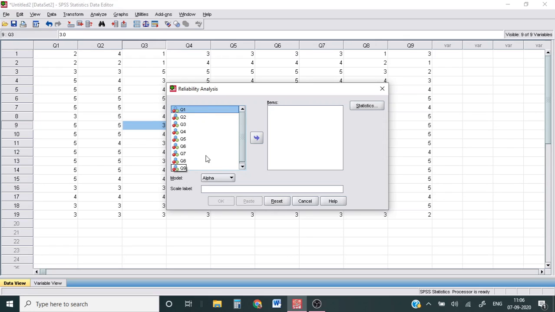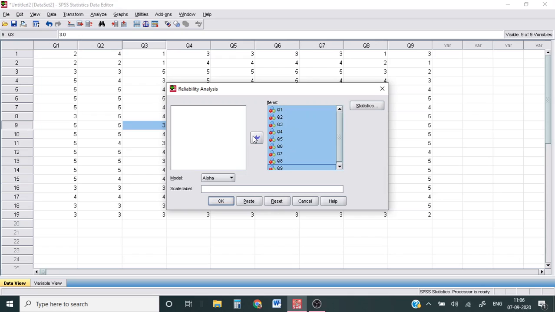So I have the 9 questions here in my dialog box. You'll have to transfer these 9 variables into the Items box that you see here. You can select all of them. Either you can drag and drop, or you can select and drop it here. You will be presented with the following screen when you do that.